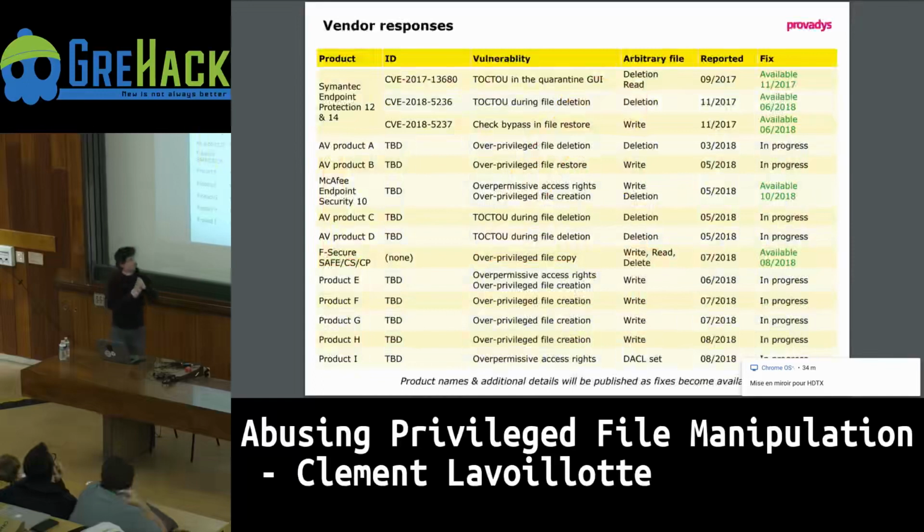So here are some of the bugs that were found during this research. We can see that there are a lot of AVs in there, but the last 5 are actually other products. Of course, AVs are an obvious target for this type of bug, but basically all products that have a privileged component or privileged processes that do stuff with the file system can also have this type of bug. That's quite a lot of products.